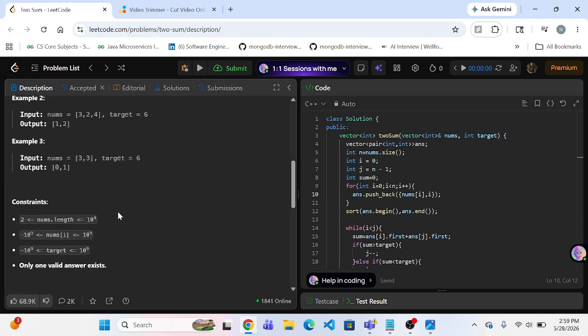Now see the constraints. The length of nums would be from 2 up to 10 to the power 4, and the values of the given array would be from minus 10 to the power 9 to 10 to the power 9. The same is given for the target.